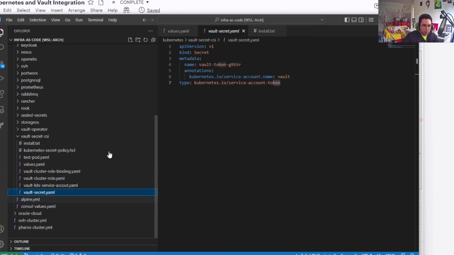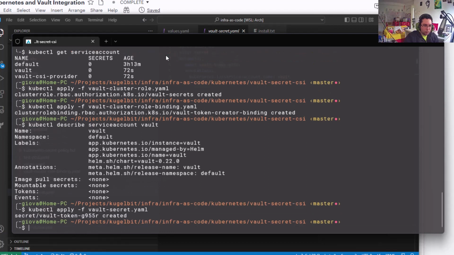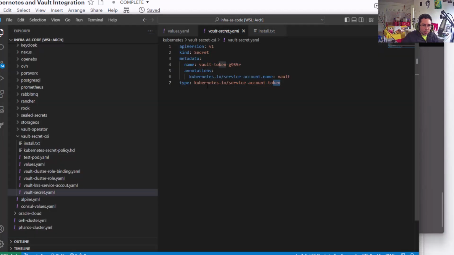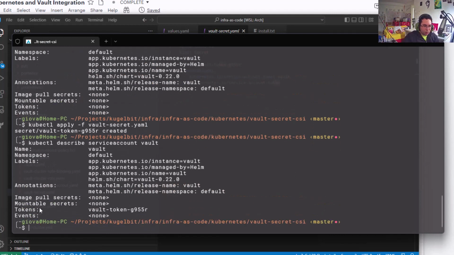We have a secret here called Vault token. As you can see, this secret is annotated with a Kubernetes service account named Vault. Now if we check the service account, we have a token associated with it. This is the token that Vault will use to authenticate in the API server.